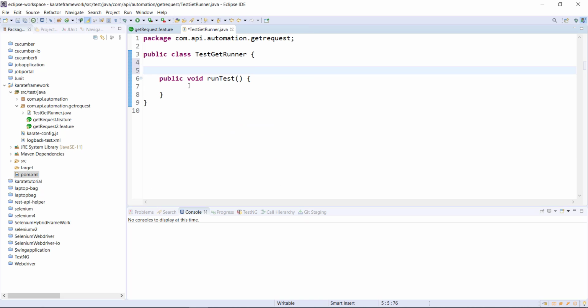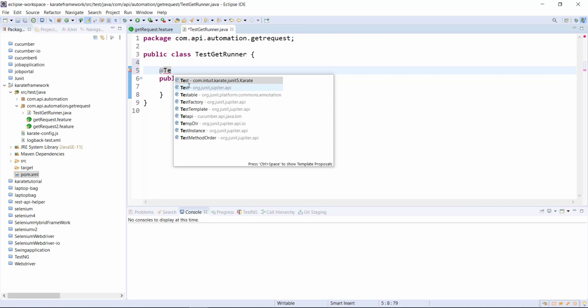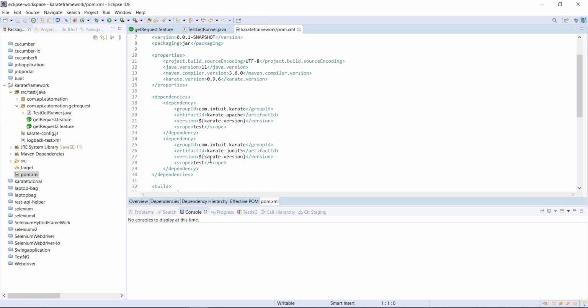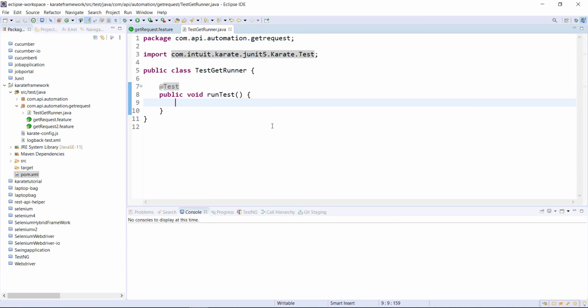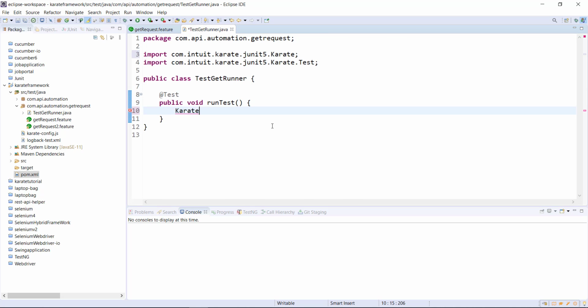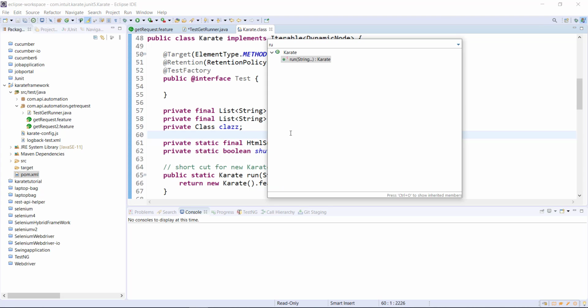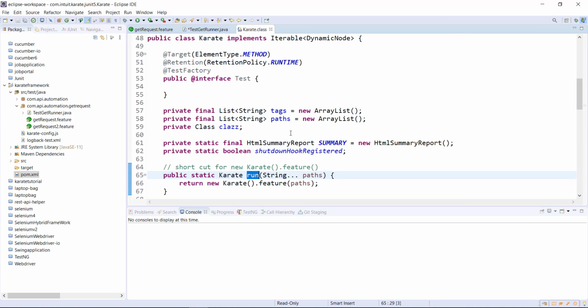Then we are going to add the @Test annotation to this method. Make sure that the annotation is coming from the package com.intuit.karate.junit5. So this is the package which is defined under this jar file. In this test method, I'm going to use the class Karate, and inside this class there is a method called run. This method will invoke the feature file and execute all the scenarios which are present inside that feature file.